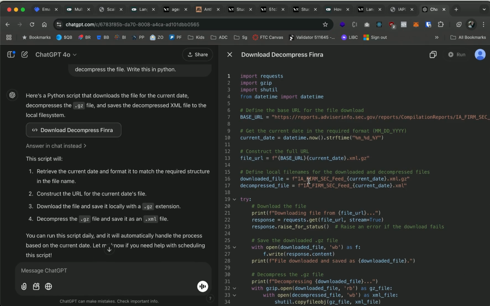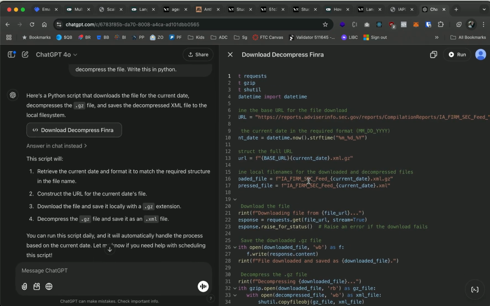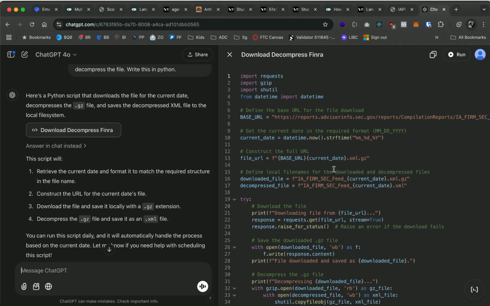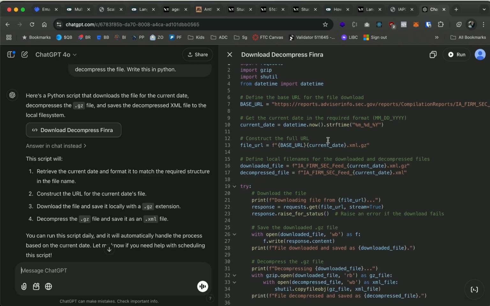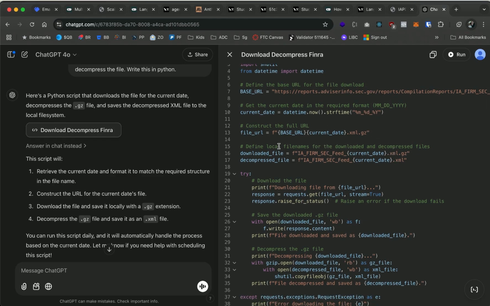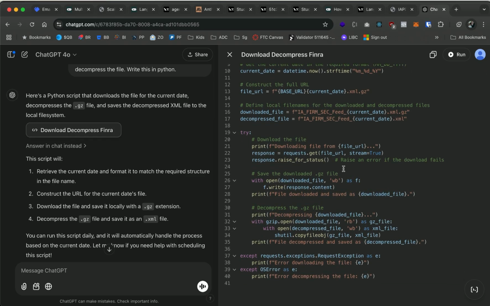Okay, so let's take a look at the program. So it creates an initial base URL, grabs the current date and time, formats it with the current date. Beautiful. That looks like it's going to work. It creates a string for the file names. Then it goes ahead and tries to download it.